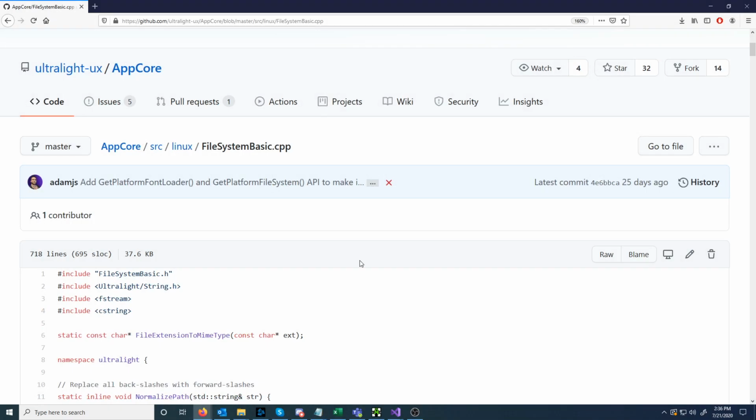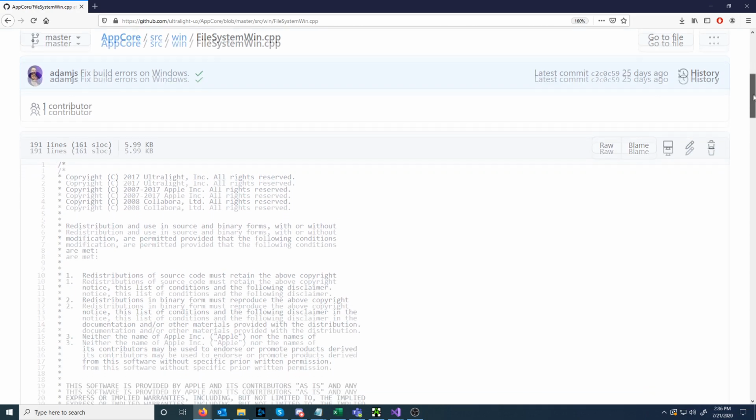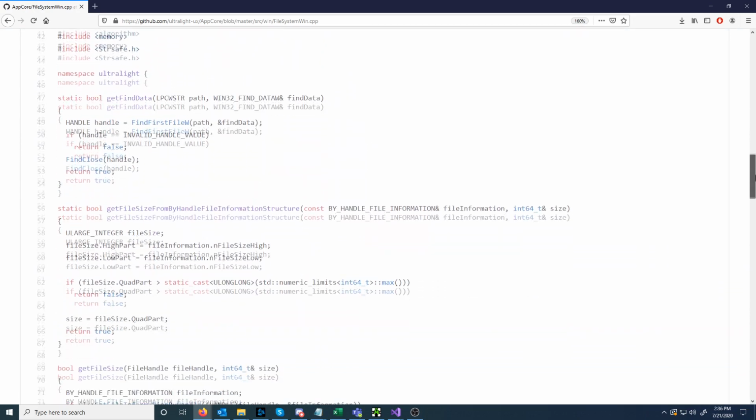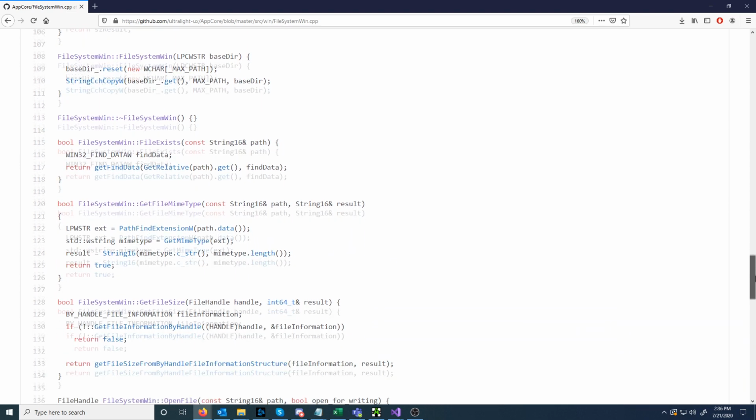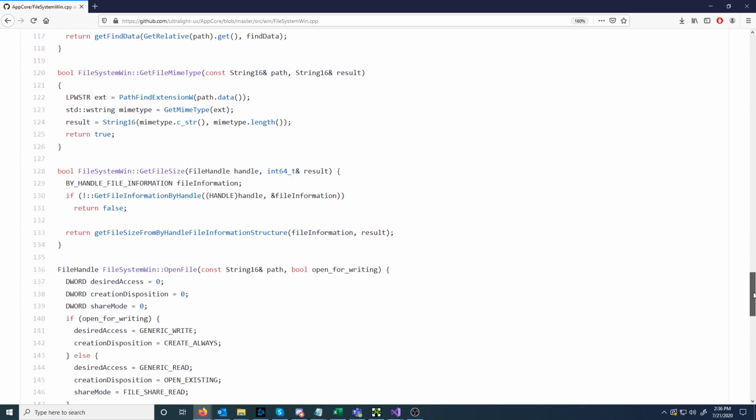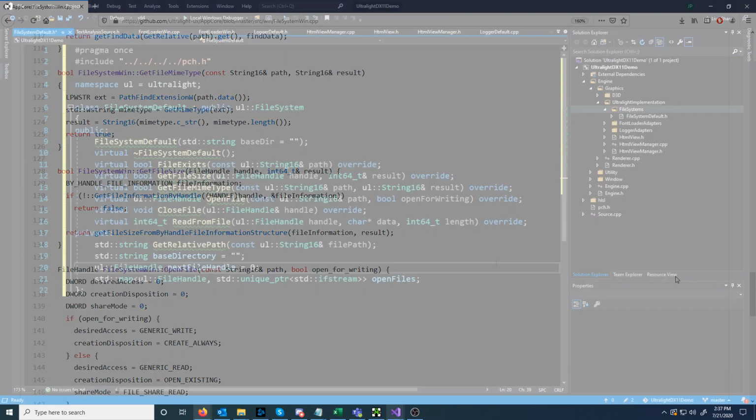The code I'm going to use is very similar to the Linux implementation on the Ultralight App Core repository. There's also a Windows-specific implementation, but I found that it seemed a little more complicated than it needed to be, and I didn't want to use a bunch of functions that I'm not familiar with.